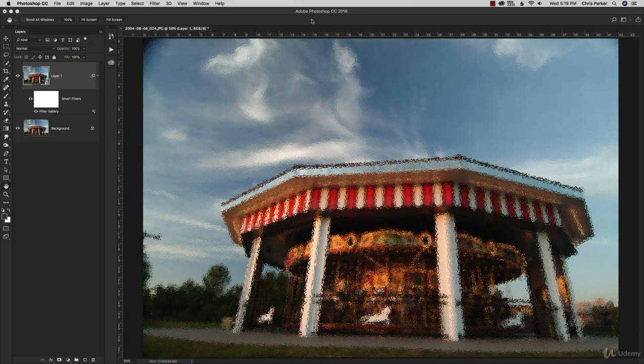So that's the basics of using the filter galleries. In the next lesson, I'm going to show you how to use blending modes with your filters so you can create something completely different and unique.